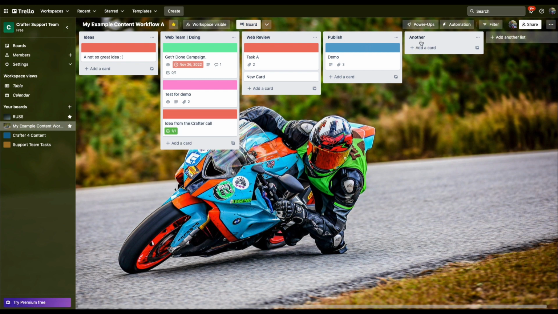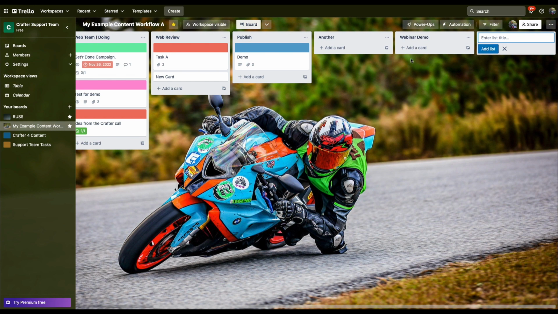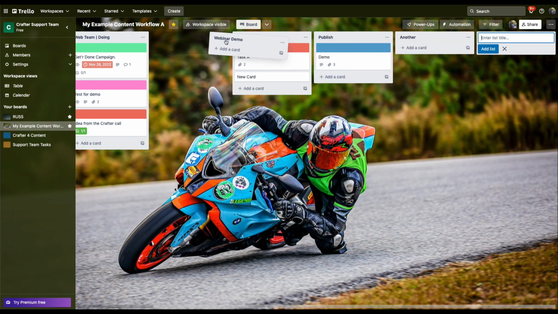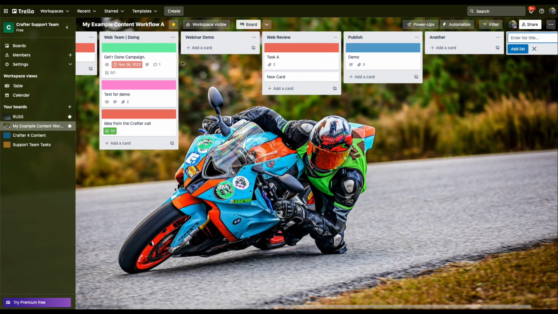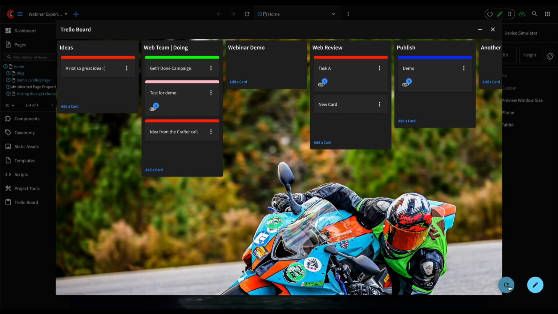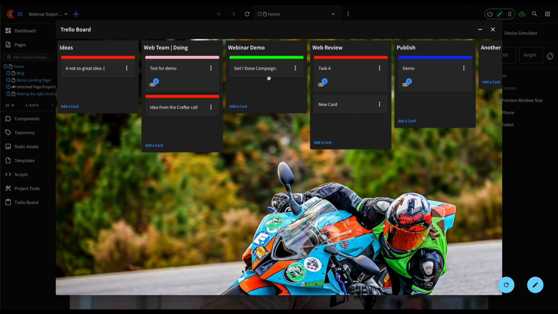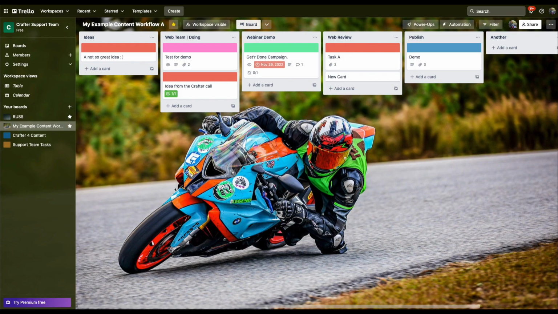And now what we'll do is we'll change the structure of the Kanban board. Let's add a new column. So let's call this one webinar demo and add that new list. And let's move the list right about here before web team doing. And now jump back to Crafter and we see those changes. So hopefully you get a sense of how powerful that is, but let's do a little bit more here. So we'll move some cards in here and we'll jump back to Trello. And we can see that card is moved.